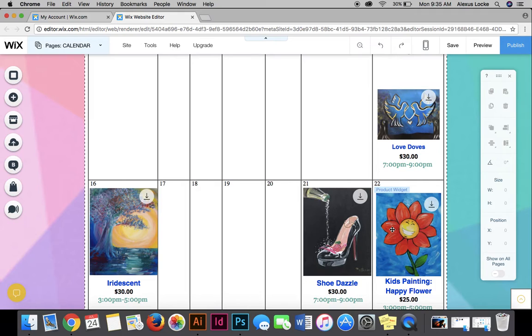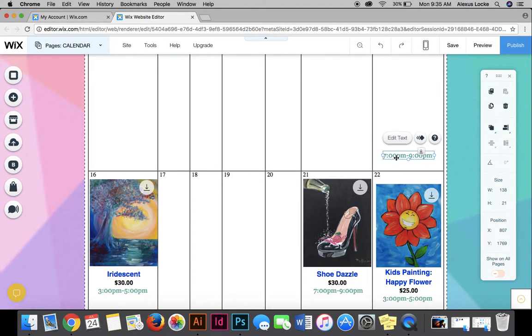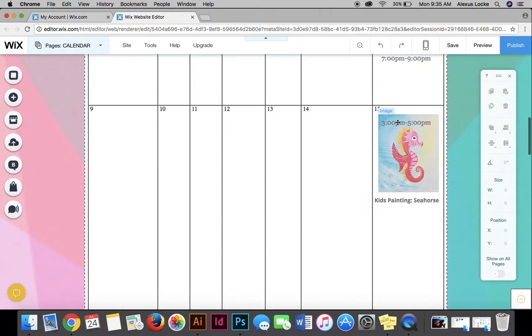And so for this tutorial, I'm going to go ahead and do the Love Doves painting. So the first thing that you want to do is click on the painting and delete it. You also want to do the same thing for the time. And then on this one, I started it but didn't finish. So let me go ahead and put that there.